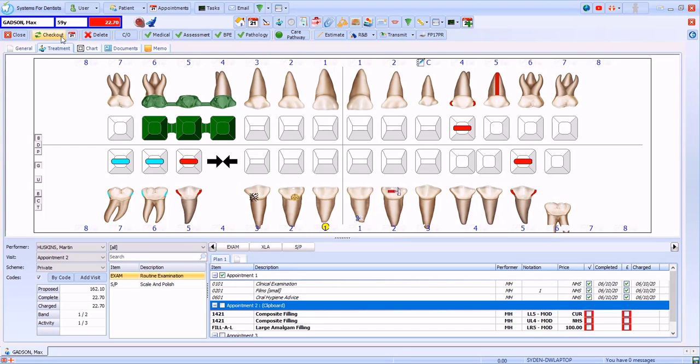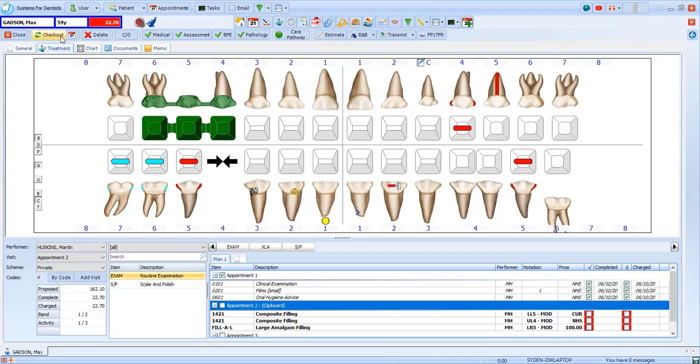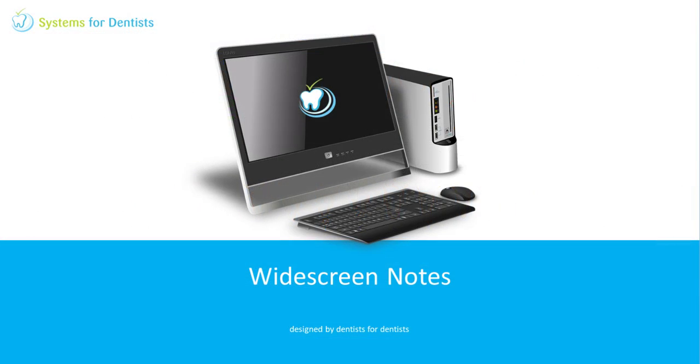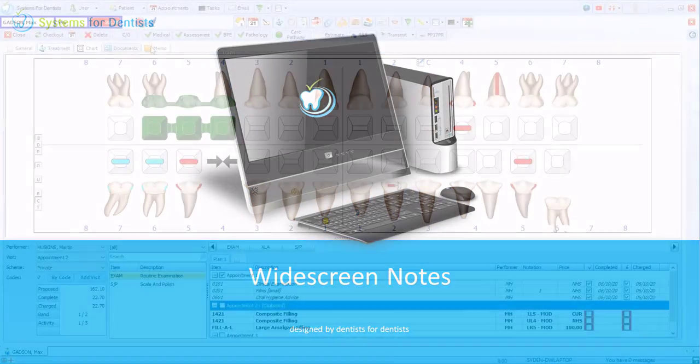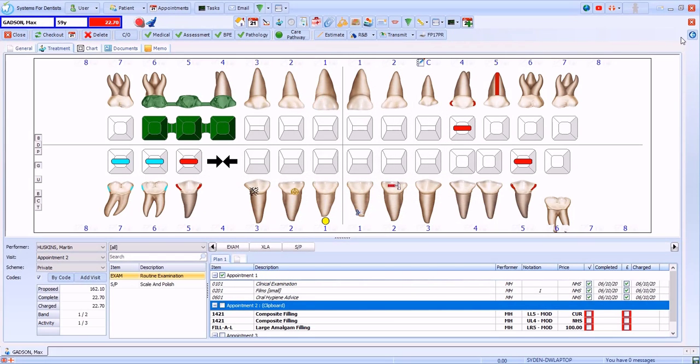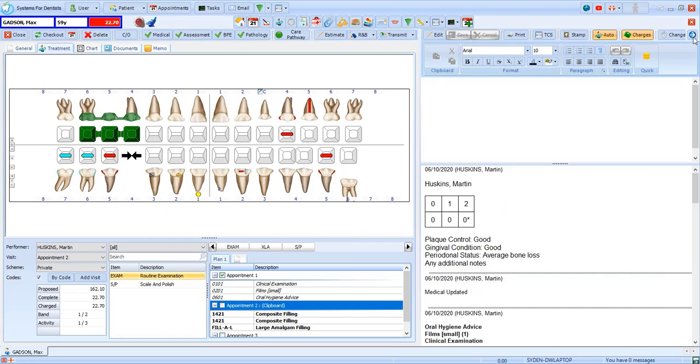Now again, remember the importance of the checkout button, which is to refresh the patient's record as a result of any changes that you've made. Now on the right of the course of treatment, we have the blue arrow, which allows us to bring the notes into the treatment.